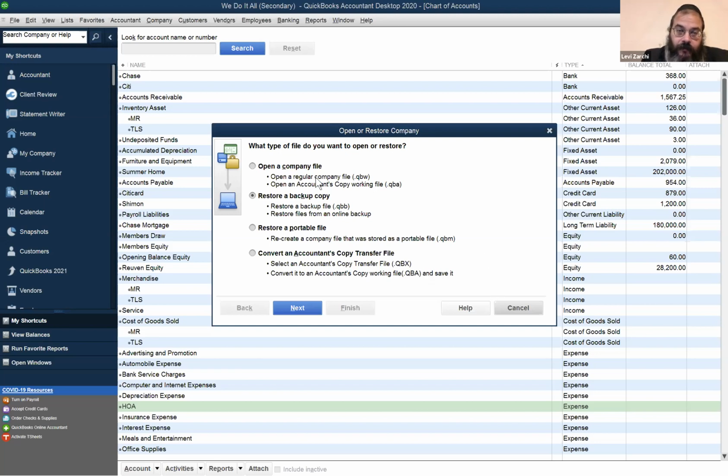So a regular company file is called QBW. You might use as a reference QuickBooks working file. And when we open up the source location on the computer where we store it, you want to open up a company file. Company files are QBWs. But there's also the accountant's copy working file, and hence the QBA, the A for accountant.